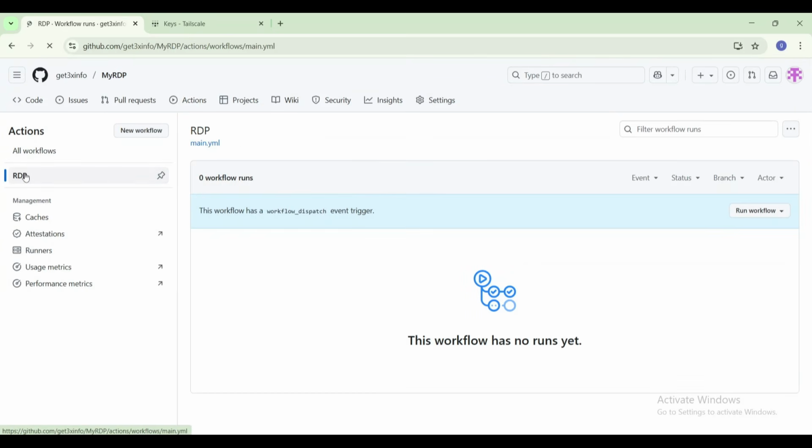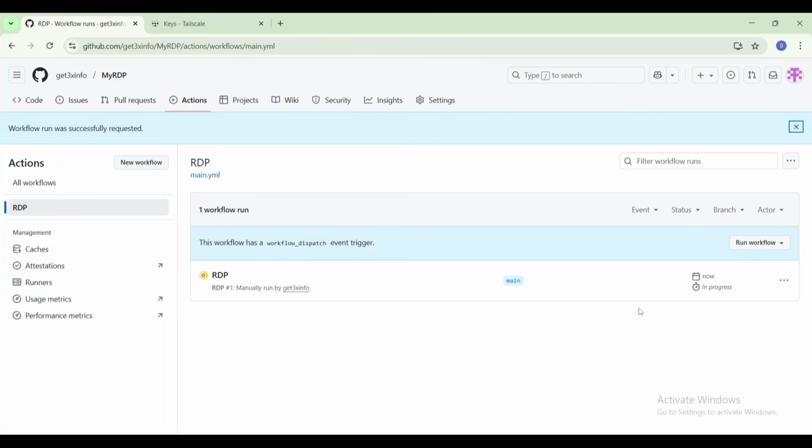Select RDP and run the workflow. When it completes, click RDP again and choose Secure RDP. Follow the link to the Tailscale login page, sign in with GitHub, and authorize access. Click Connect to continue.